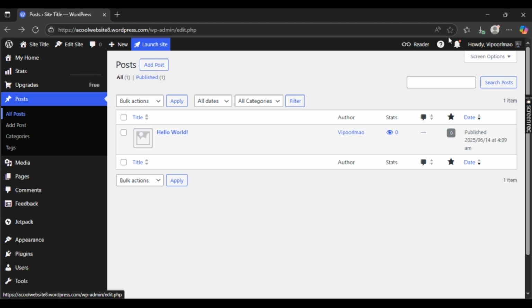Now, first things first, simply head towards WordPress.com and open up your WordPress dashboard. If you don't know how to, we have also created a video on it. You need to just simply head towards Site and open WP Admin.